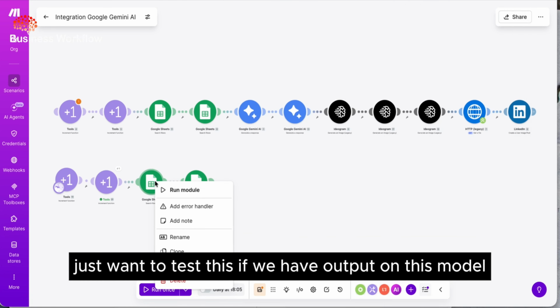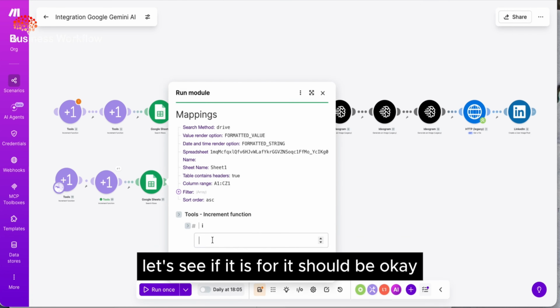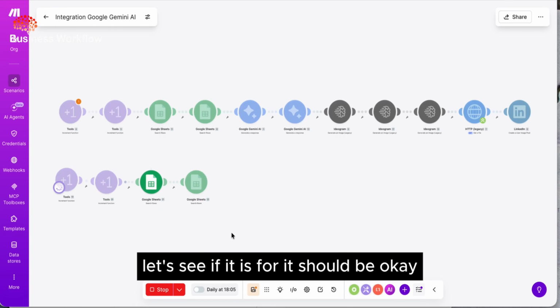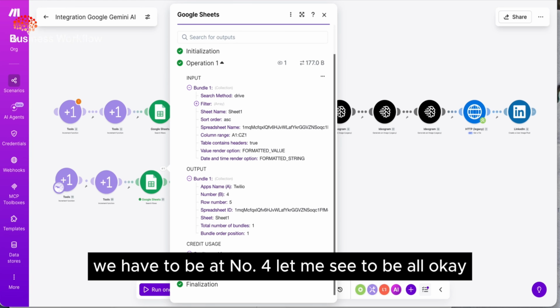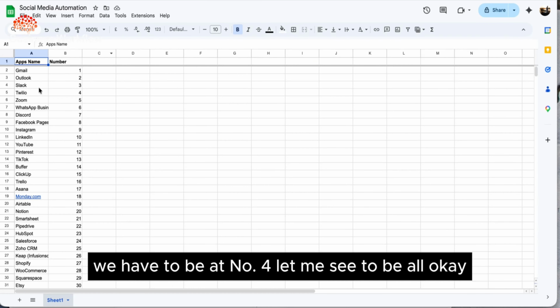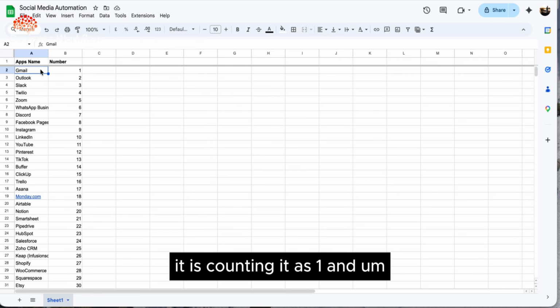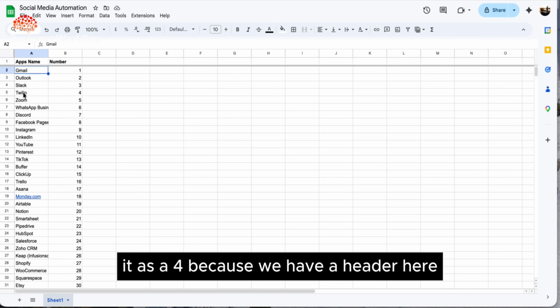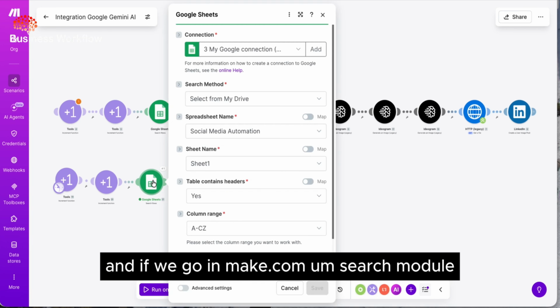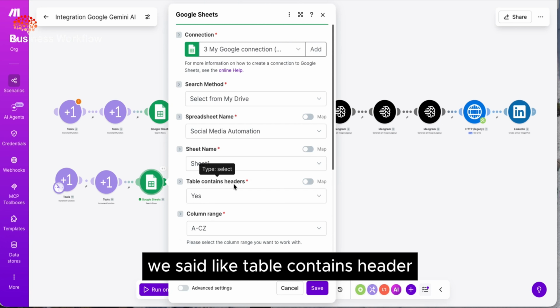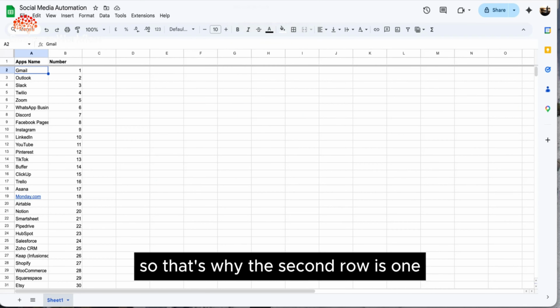Just want to test this if we have output. Run this module. Let's say if it is 4, it should be okay. We have Twilio at number 4. Let me see. Twilio, okay, it is counting it as 1 and it as 4 because we have a header here. And if we go into the make.com search module, we said the table contains a header, so that's why the second row is 1.